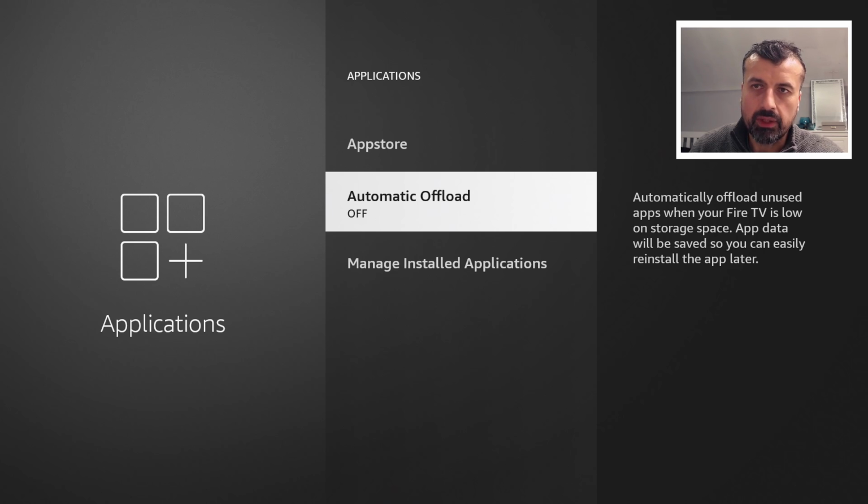Now, automatic app offload, I've covered in multiple videos, and this is a new feature from Amazon where if they notice that your device is running low on storage, it will automatically uninstall applications that you've installed from the Amazon App Store. It hasn't, as of today, affected any third-party applications, so anything that you download yourself or you sideload, none of those are affected by the app offload. But if you are somebody that doesn't want Amazon to uninstall anything on their device without your permission, I'll definitely recommend turning this option off as well.